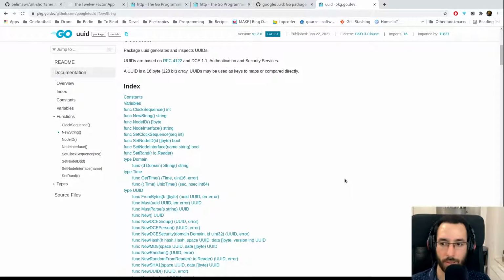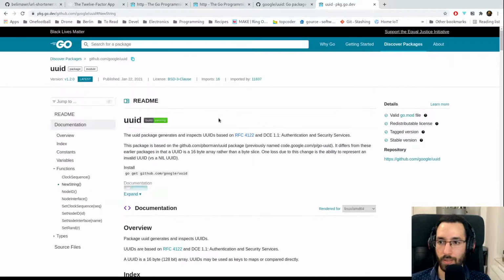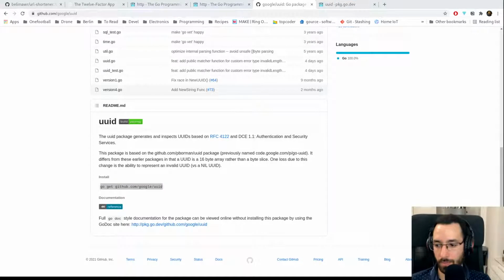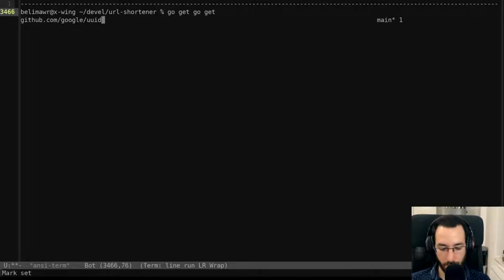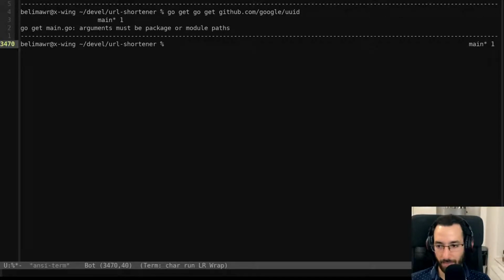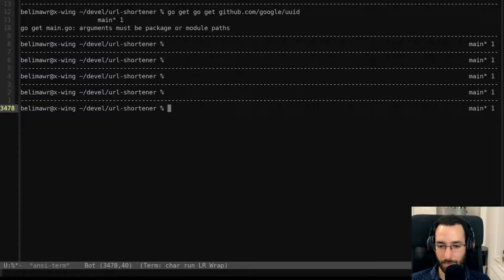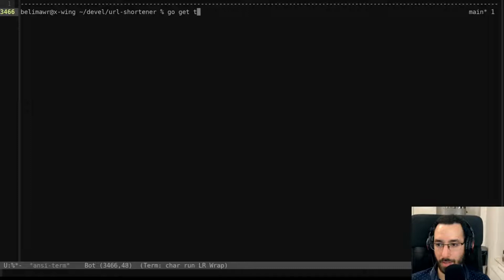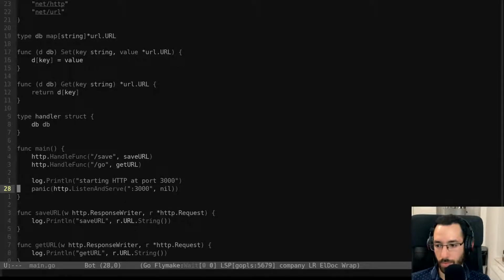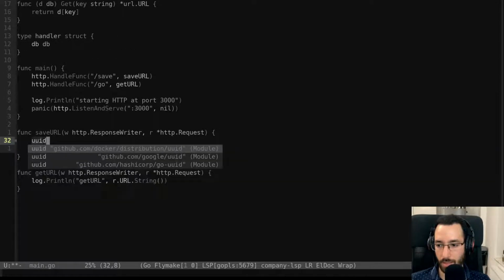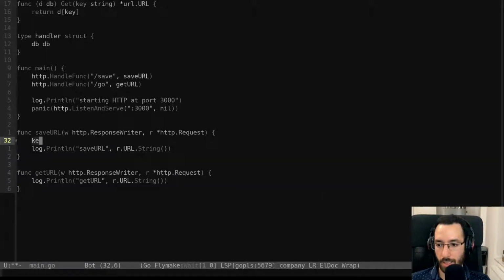And then what we can do is write to our user that we have it. So write the string there. So go get, and then if we go back to my Emacs, go get. And my terminal configuration is screwed up. Okay, go get, I have to type it. github.com/google/uuid. Okay. So I should be able to, on the save URL, get a key.